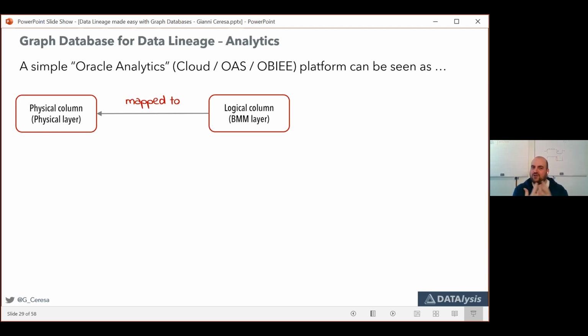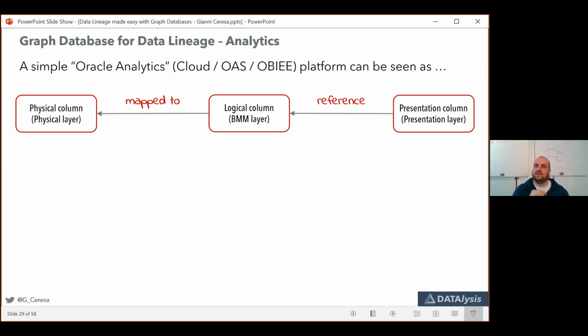Because the power of Oracle Analytics is to have these abstraction layers on top of the physical sources. You have the logical models, and then you can expose them for making analysis. So the physical column is mapped to a logical column. The logical column is referenced by a presentation column. This presentation column is referenced by an analysis.